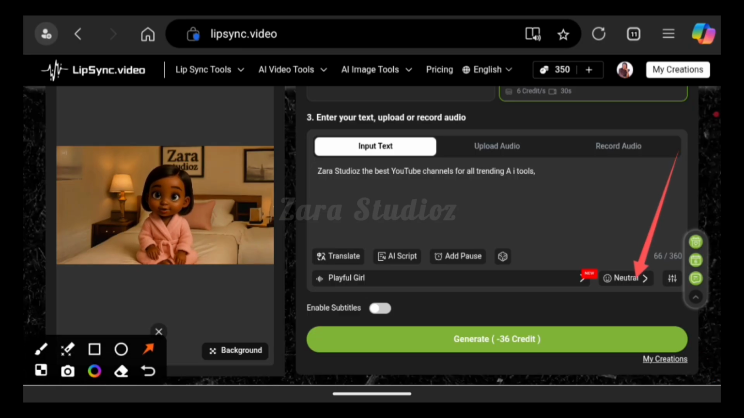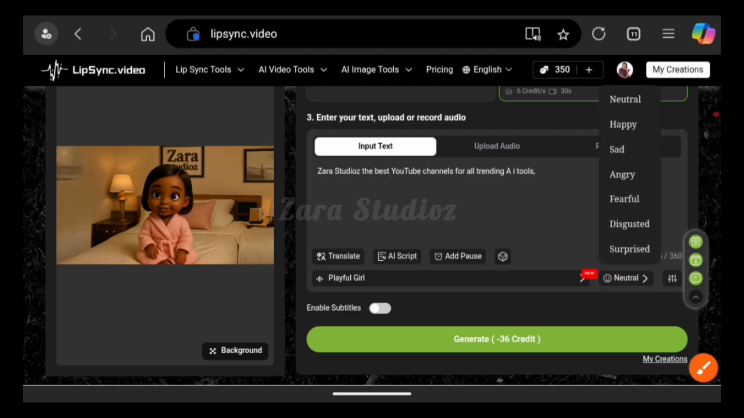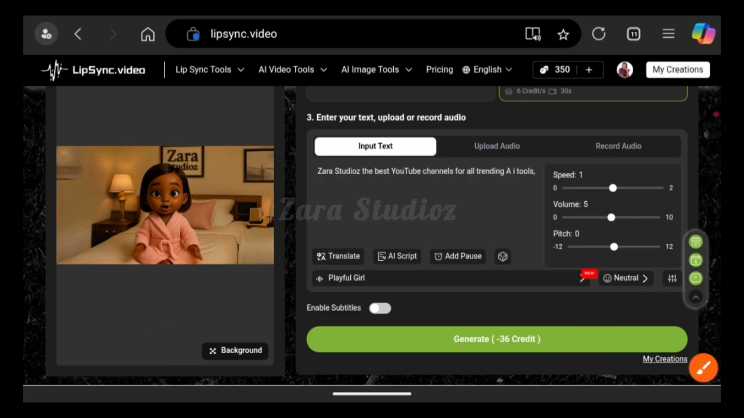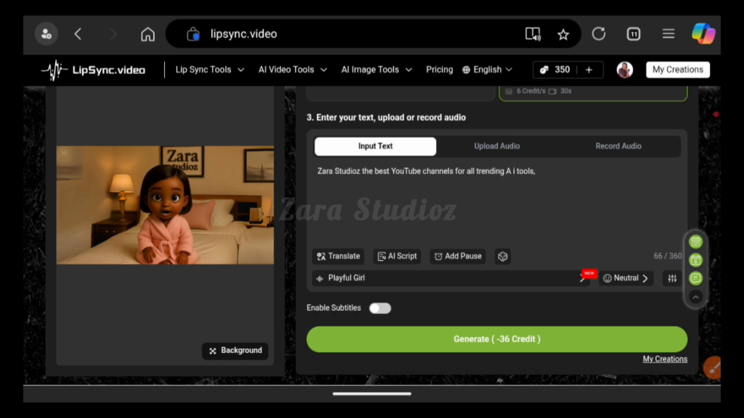And this is an expression. You can decide to want to give your avatar an expression: sad, neutral, happy, angry, fearful, disgusted, surprised, anyhow you want it. And also there's a settings icon here that allows you adjust the volume, the speed, and the pitch at which your avatar delivers their speech. Okay, so I'm not going to be doing all that. I'm just going to leave it.